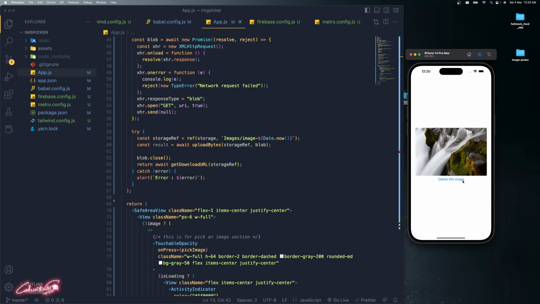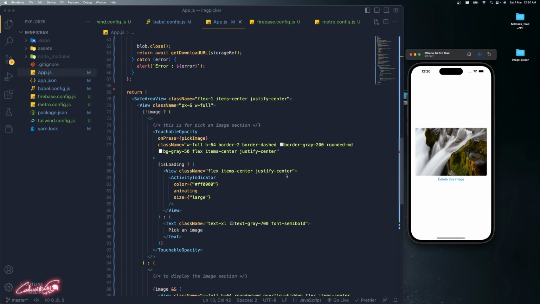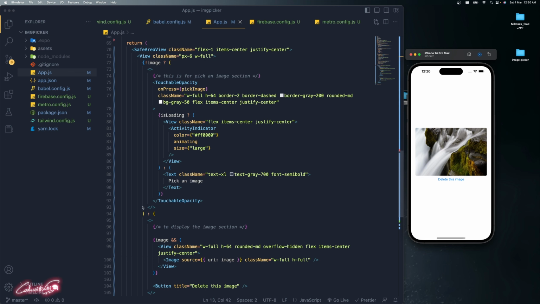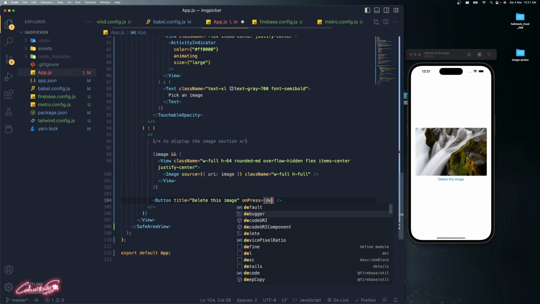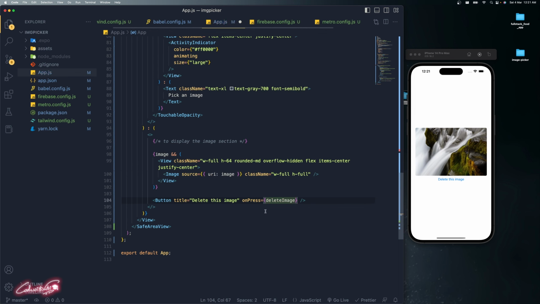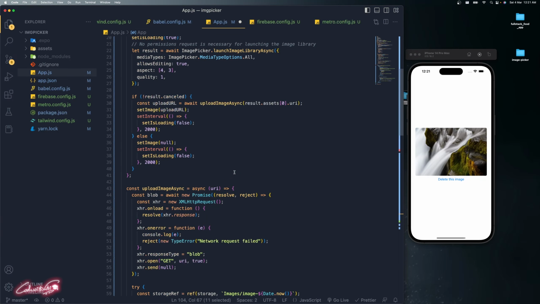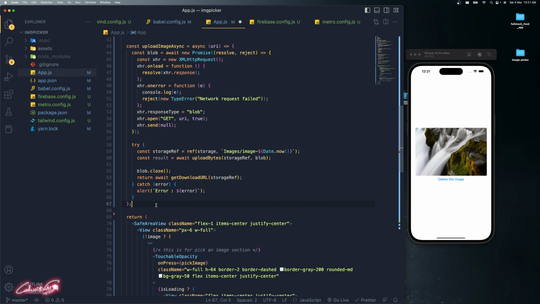If the user doesn't want this image, he needs to delete it, and as well as he needs to change to a new image, right? So now what we need to do over here, this is the delete button. For this, I'm gonna say onPress deleteImage. I'm gonna create this function right exactly after this.